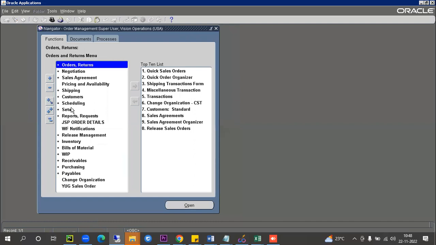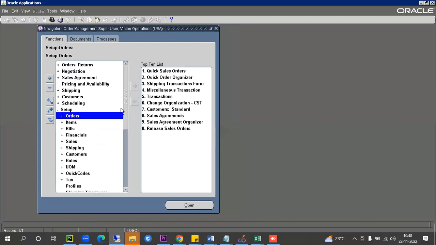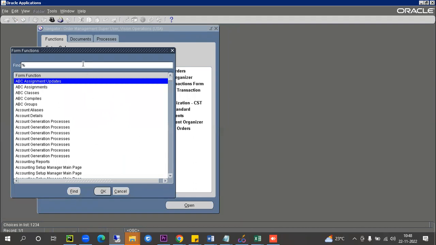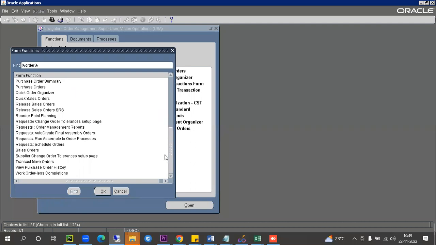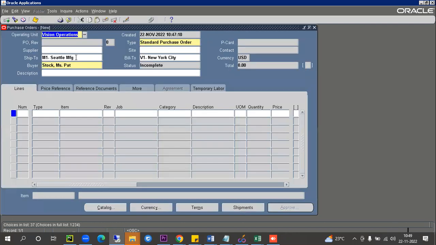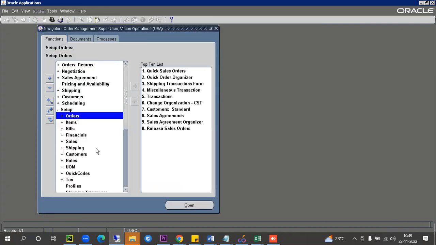Go to setup. If you don't know, just press Control L, then order number or document number. People will use different naming conventions here. Module to module it varies. You have to search here. List of values. For purchase orders, this one. This is the navigation. Okay.